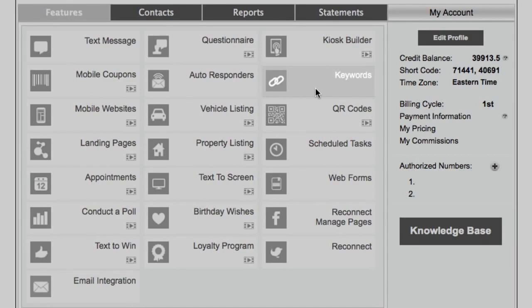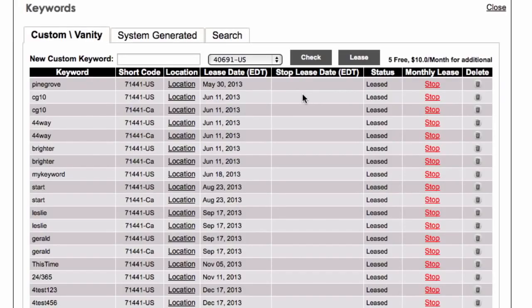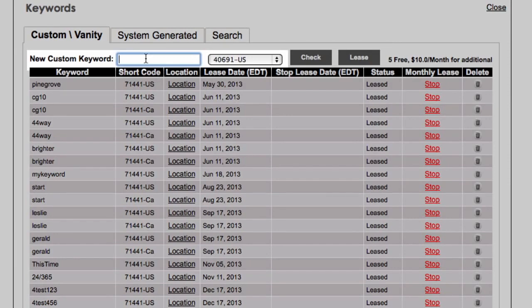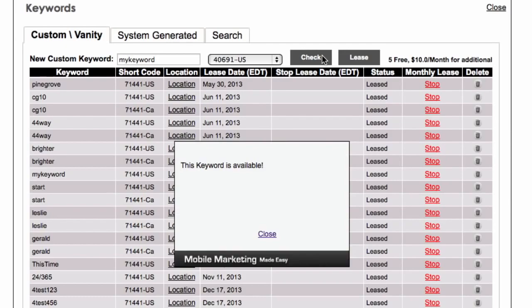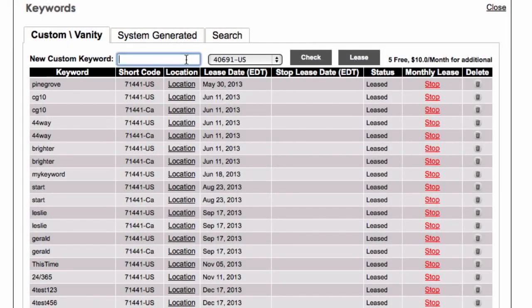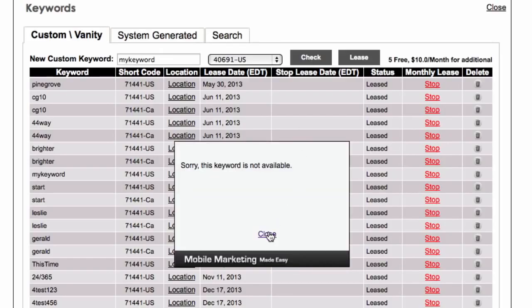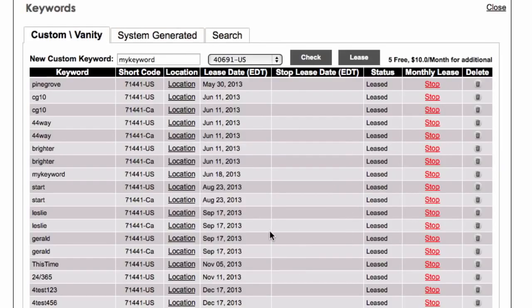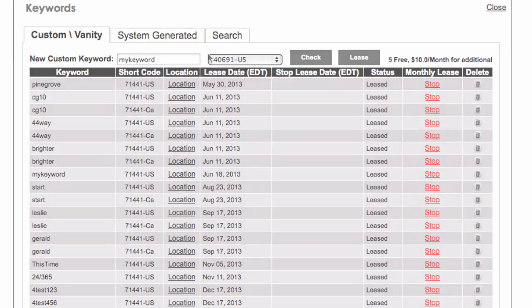Select Keywords under the Features tab, which is the first page you will see displayed on your dashboard. To request a custom keyword, type in the desired keyword and click the check button to see if it's available. If it is, you can click the Lease button to add it to your list of keywords. If you receive the message that the requested keyword is not available, you will need to choose a different keyword.